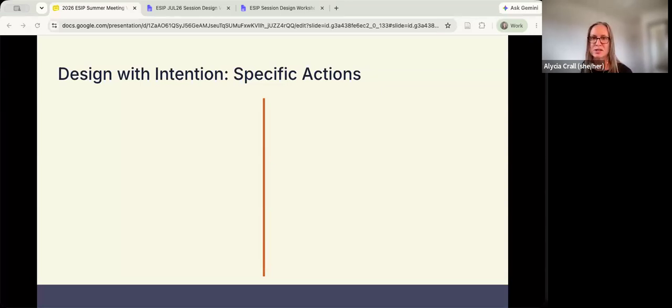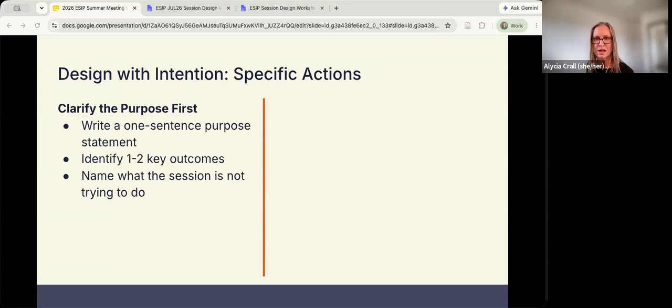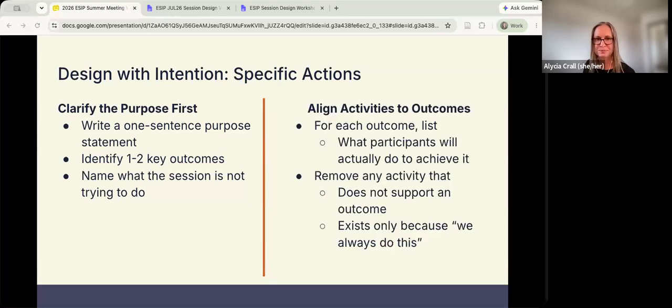But the first thing you want to do is clarify the purpose of your session. You can do this by writing a one-sentence purpose statement. You will also want to identify 1 to 2 key outcomes, not more. In most cases, you only have 90 minutes, and you want to be sure you can accomplish what you hope to in that amount of time. So as important as what you want to do is identifying what you don't want to do as well.